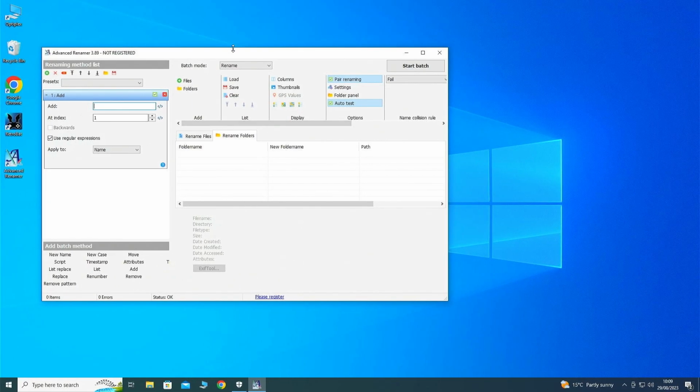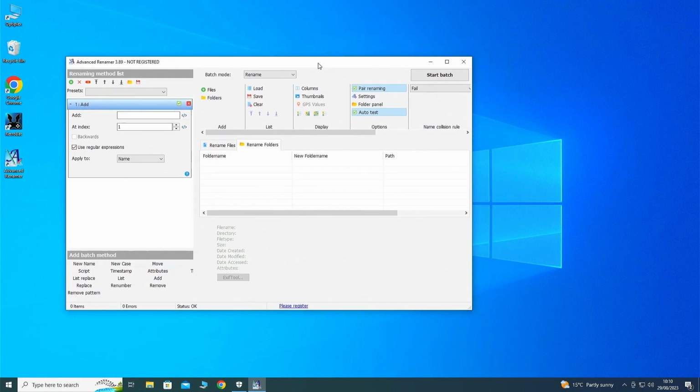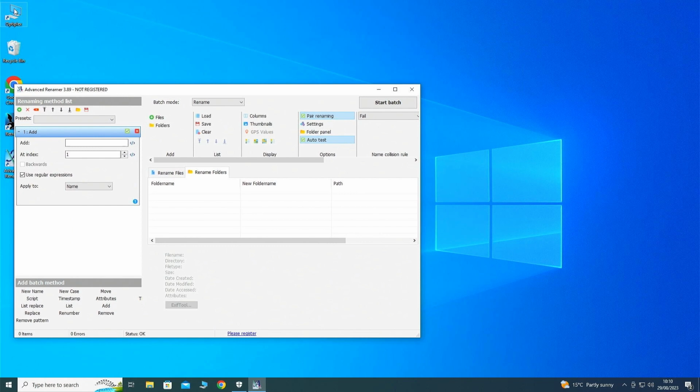So now there's all these different methods down at the bottom left hand corner. You can basically do all sorts of different stuff. If there's certain files that have got something written on the end that you don't want, you can remove them. There's all different formulas that you can add into it, and it'll remove and add stuff and replace stuff and whatever else you might want to do with it.